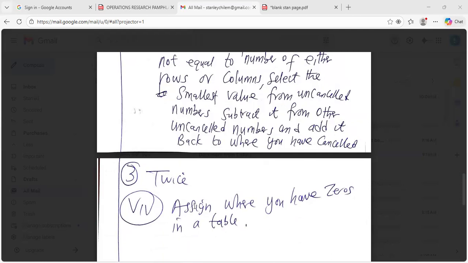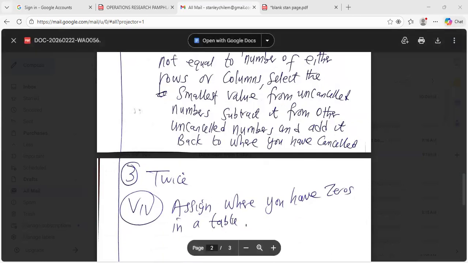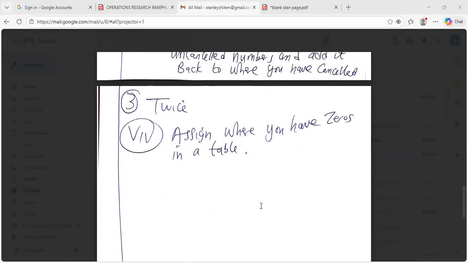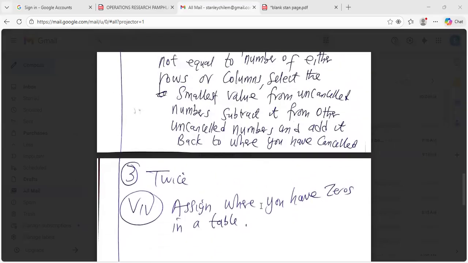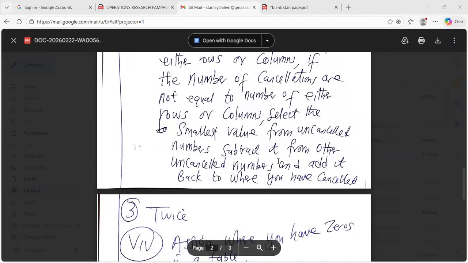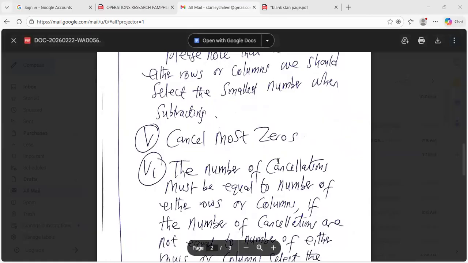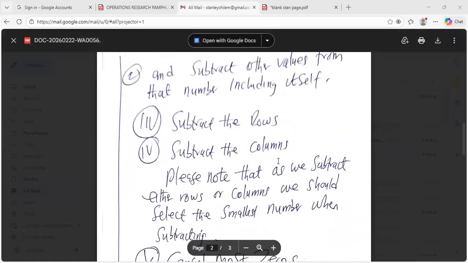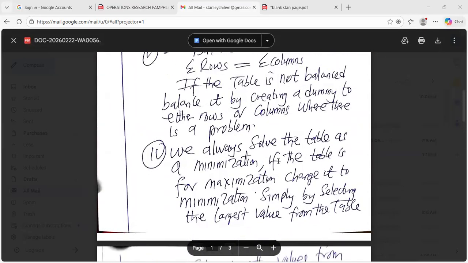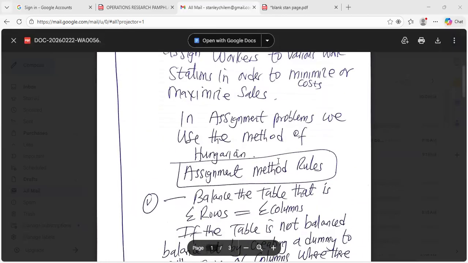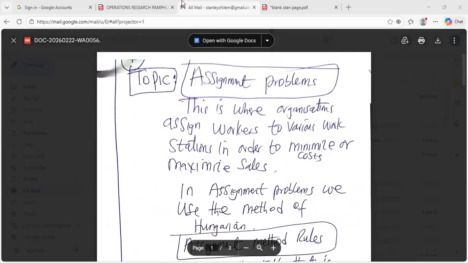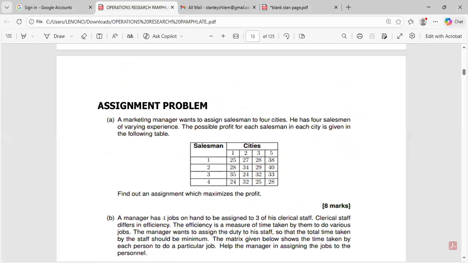And the last one is assign where you have zeros in the table. So these are the steps or rules of the Hungarian method. We'll be getting back to these steps as we look at a question. Okay, so let us get to a question. A question we can pick up is this one.